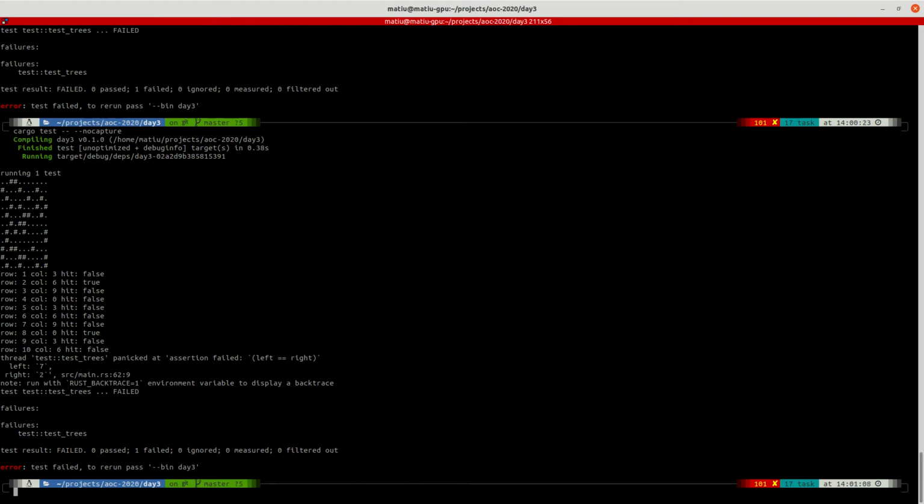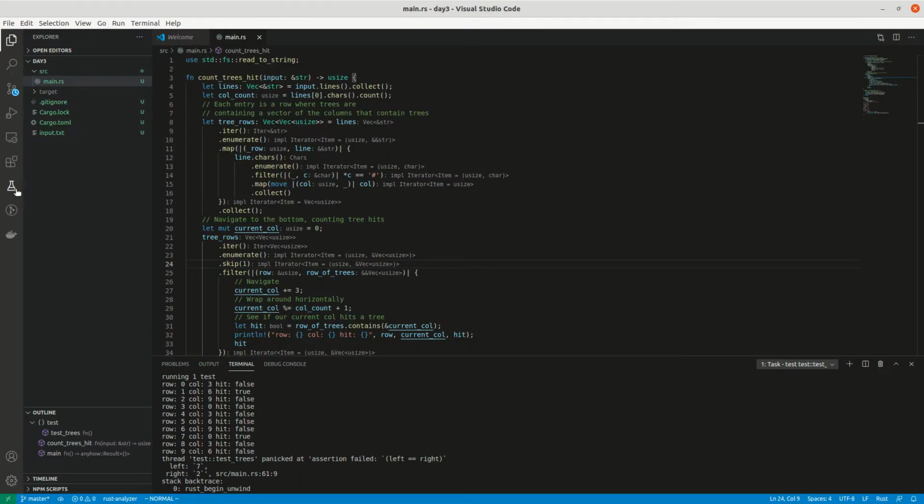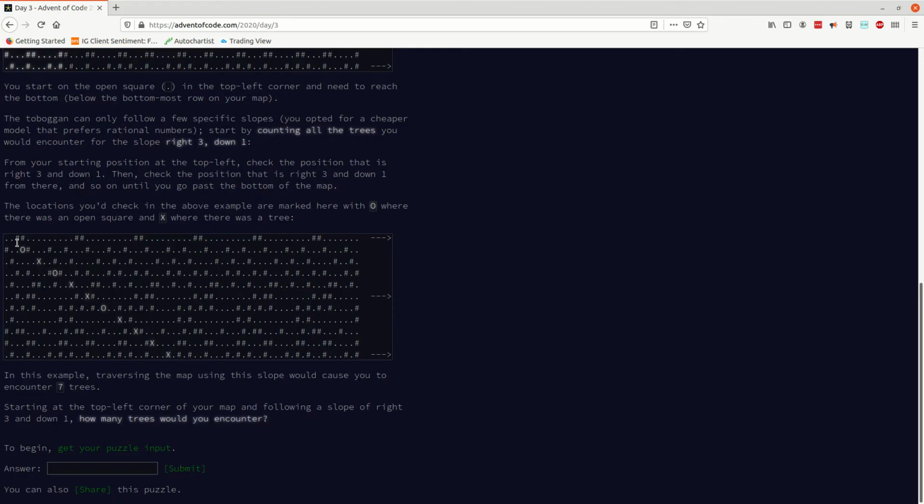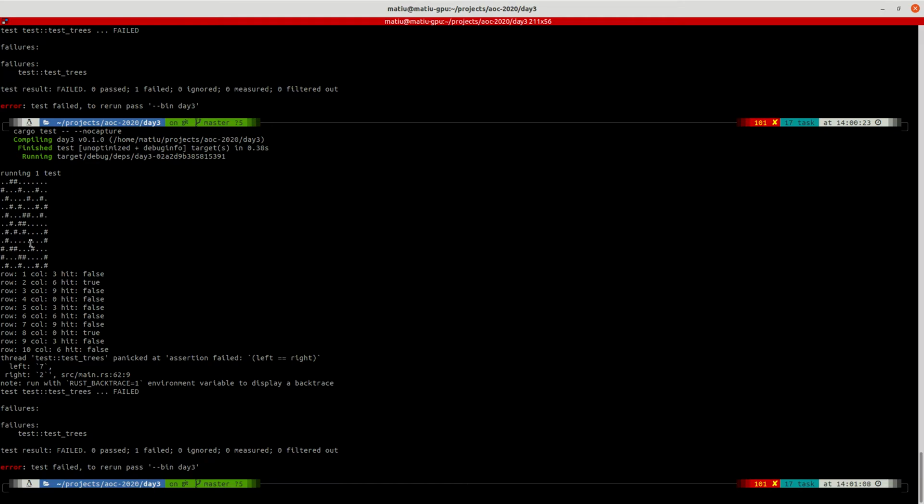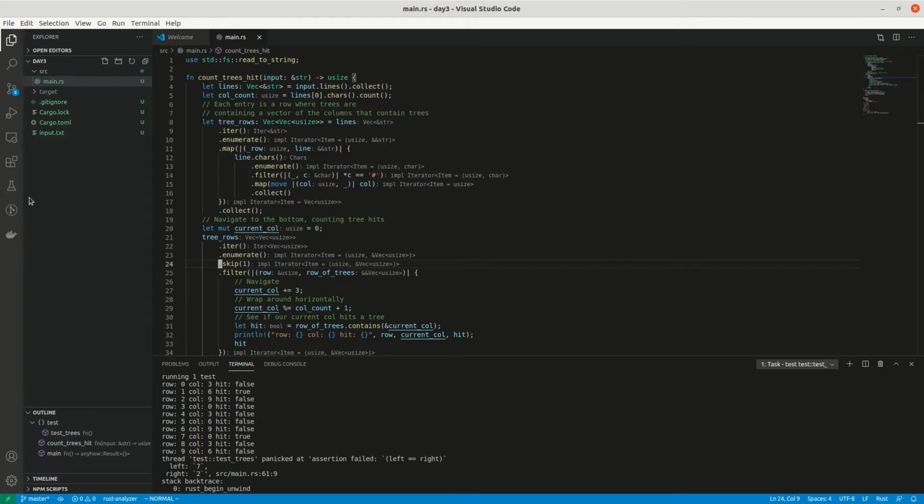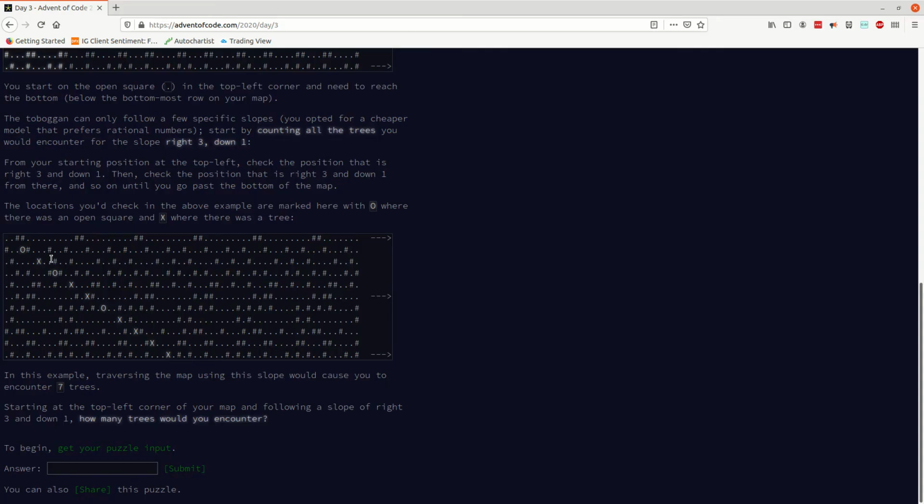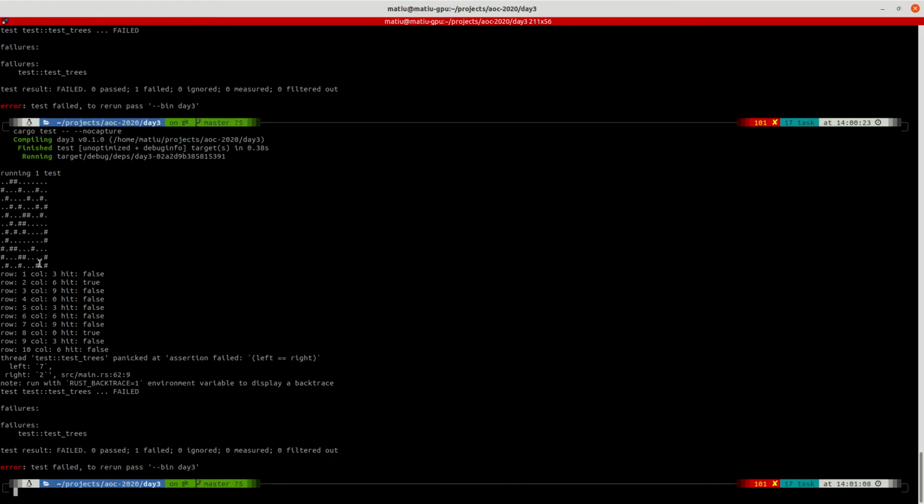Okay. And that works. No, it doesn't work. Okay. Row 1, call 3, hit false. 0, 1, 2, 3. Alright, that's the right place underneath that hash symbol. Yes, it is. Good. Then row 2, call 6. We're just going to go 1, 2, 3. Is that a hit? Is it supposed to be a hit? Yes, it is. Okay, nice.